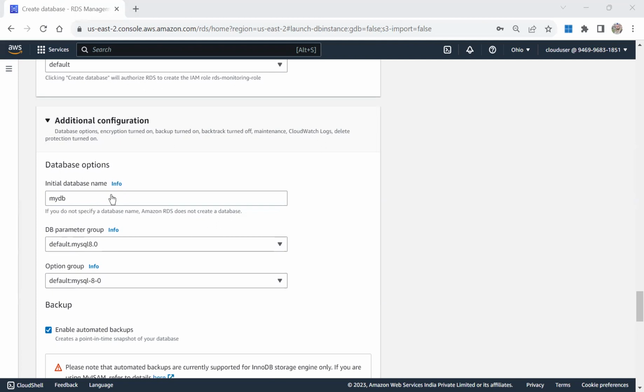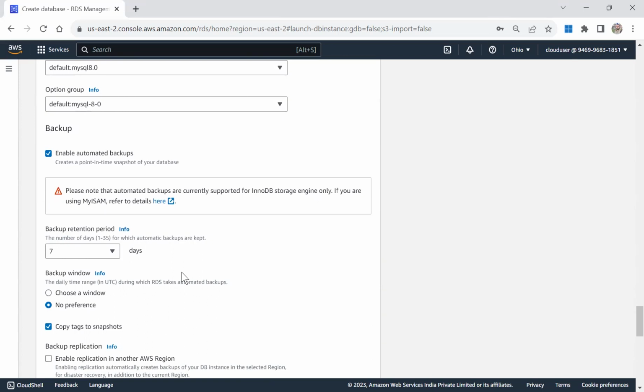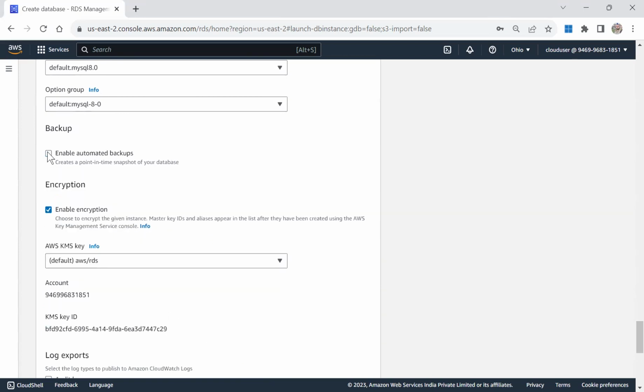Do you want automatic backup? So you can choose enable automatic backup. If you don't want it, you should disable it. Later on also you can enable it. As per your choice, you can choose what you want. But in real life, I always use the automatic backup.